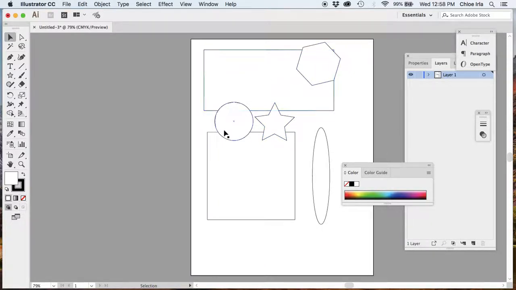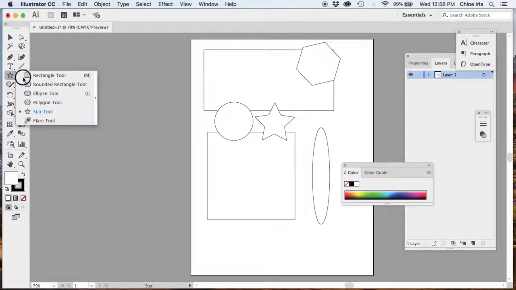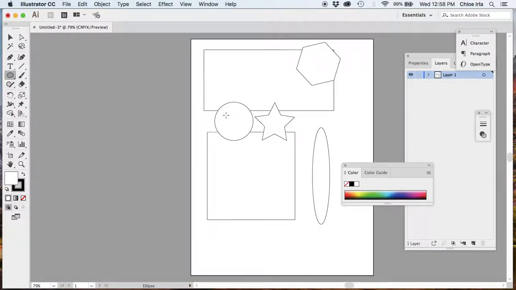Okay, so I have these objects. I'm going to use my ellipse tool and draw another circle right here, okay? And I'm going to select this circle and this circle by holding down Shift. That way I have both objects selected, or what I can do is click and drag to select both.